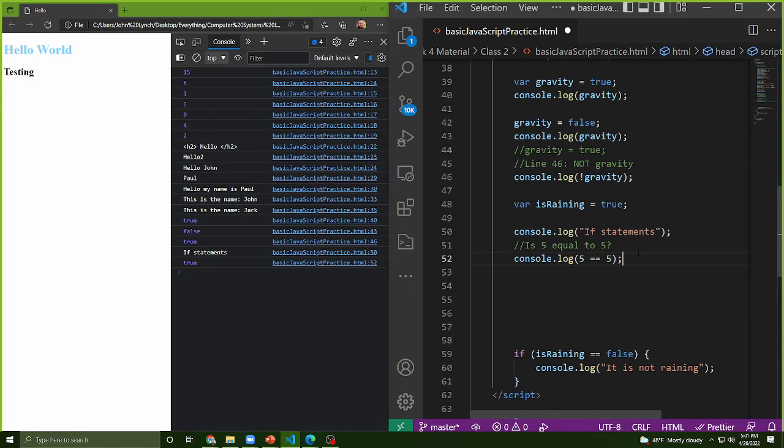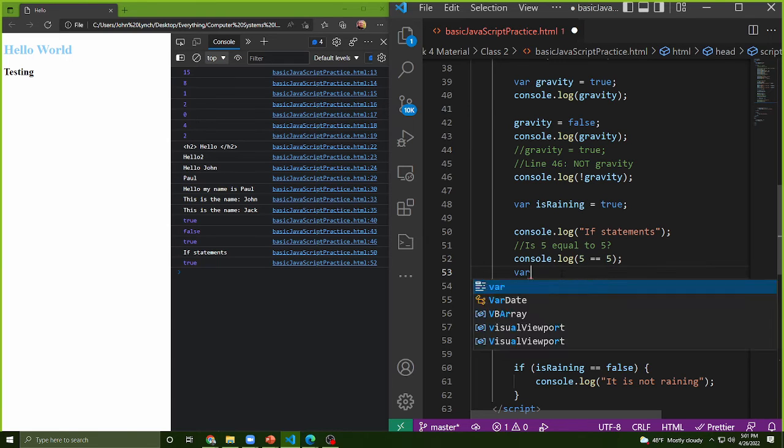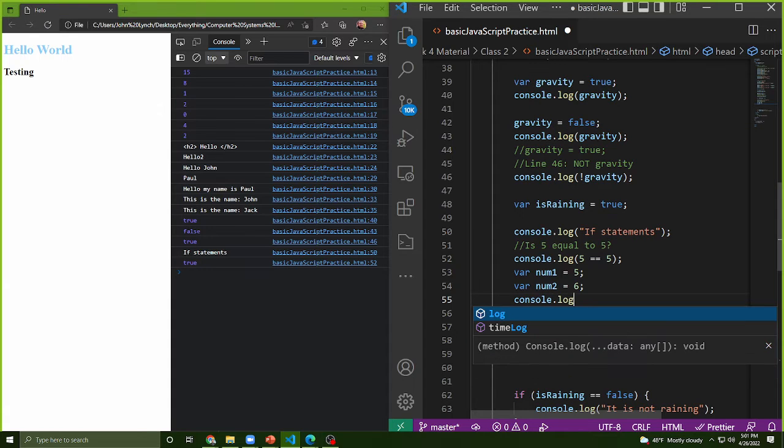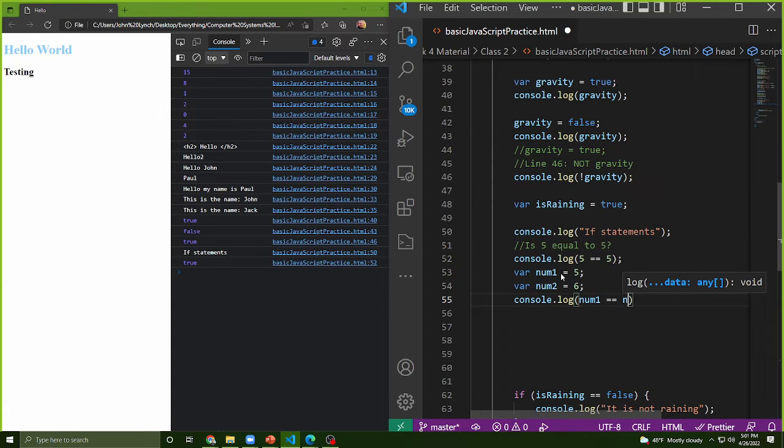So we have 5 is equal to 5. And now, once you have that, the main thing to remember is that these values can actually be anything. They can be numbers, they can be variables. And let's actually make them variables for us. So var num1 is equal to 5. Var num2 is equal to 6. I can now do something like this.